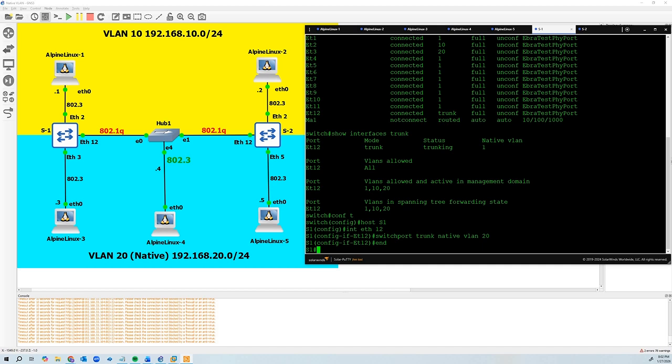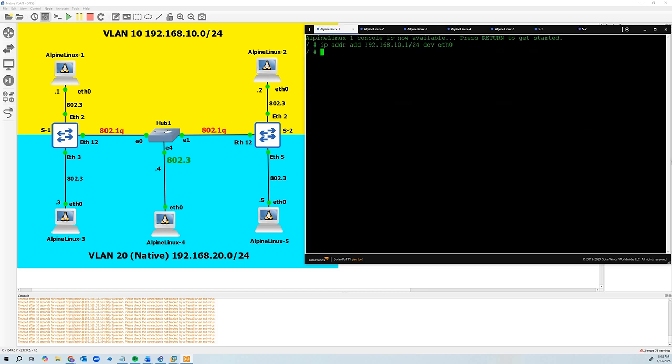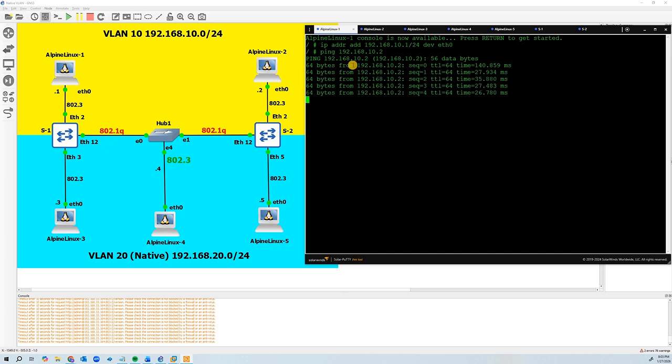So the first thing we need to do is send some pings. So let's start some pings. I'm going to start on Alpine Linux 1, and I'm going to ping across the trunk to Alpine Linux 2 on 192.168.10.2. So ping 192.168.10.2. And I'm going to just let this ping run forever because I want to perform packet captures and look at these frames.